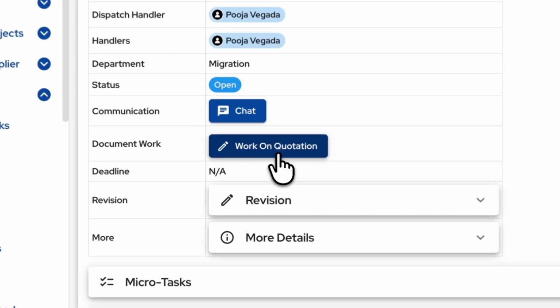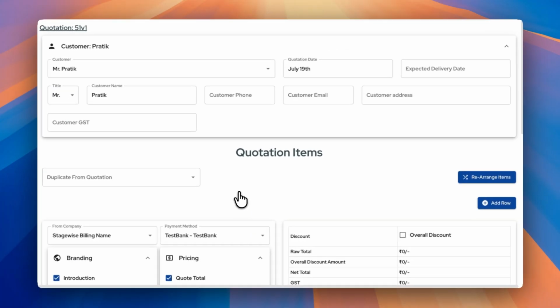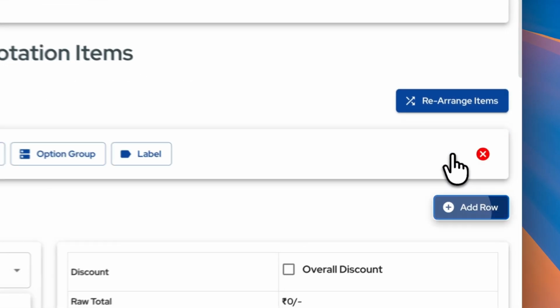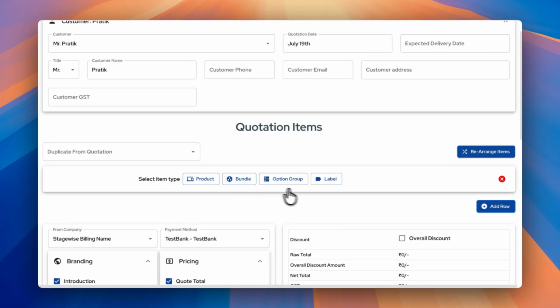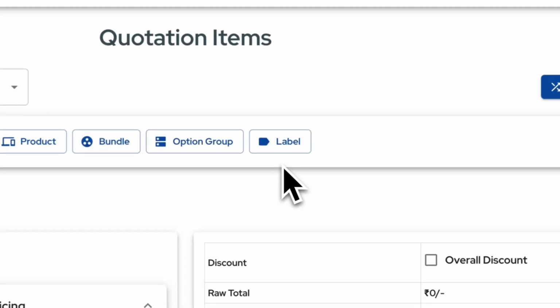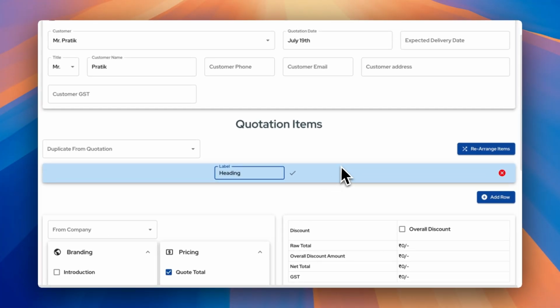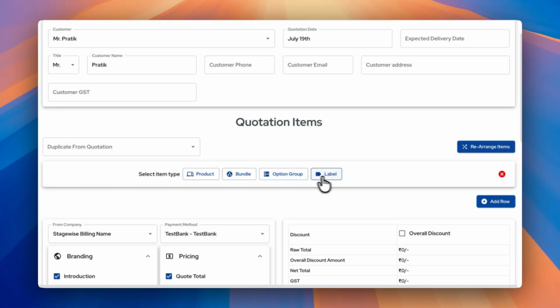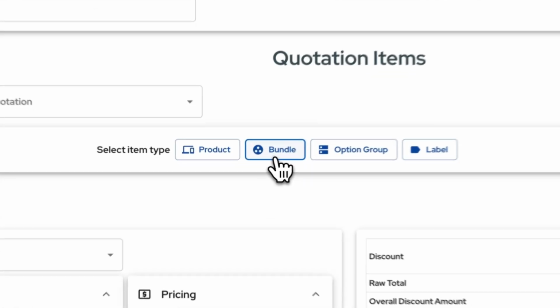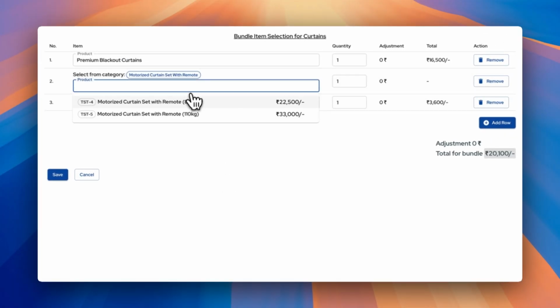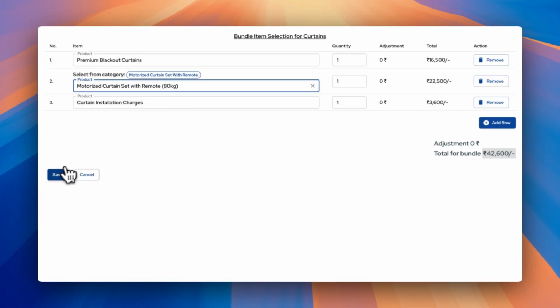Now let's move on to create the quotation by clicking on Work on Quotation. When adding line items, we will see 4 different categories to choose from. A label helps us to give a heading to a section of quotation to make it more understandable. Bundles is a unique feature where we can define a template which is a combination of different category of products and we can choose products from that category to create a whole system.